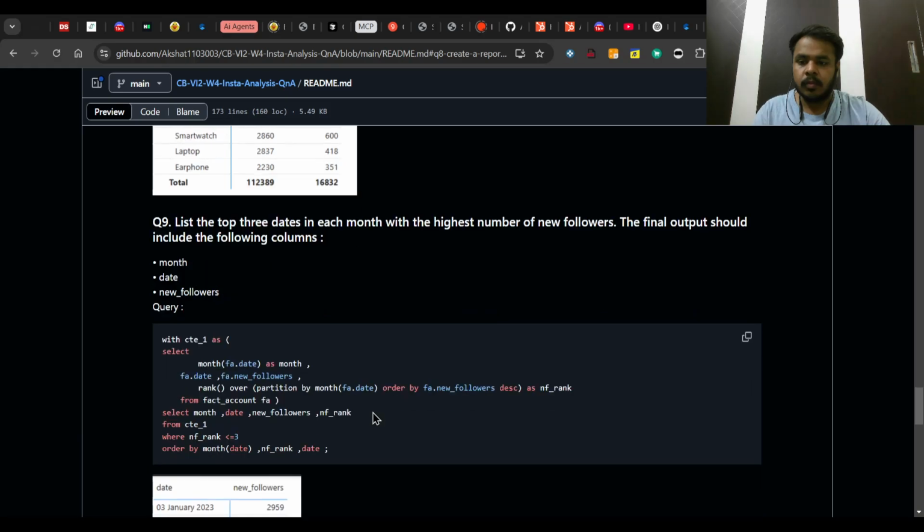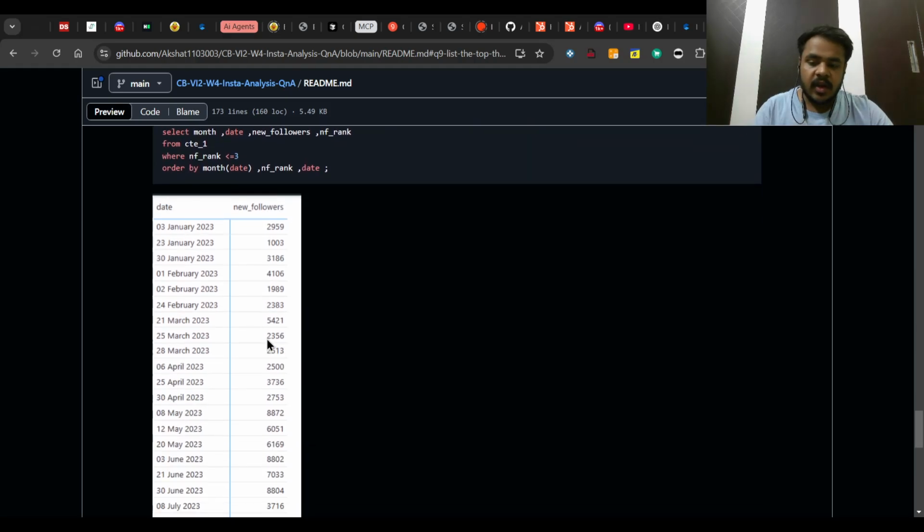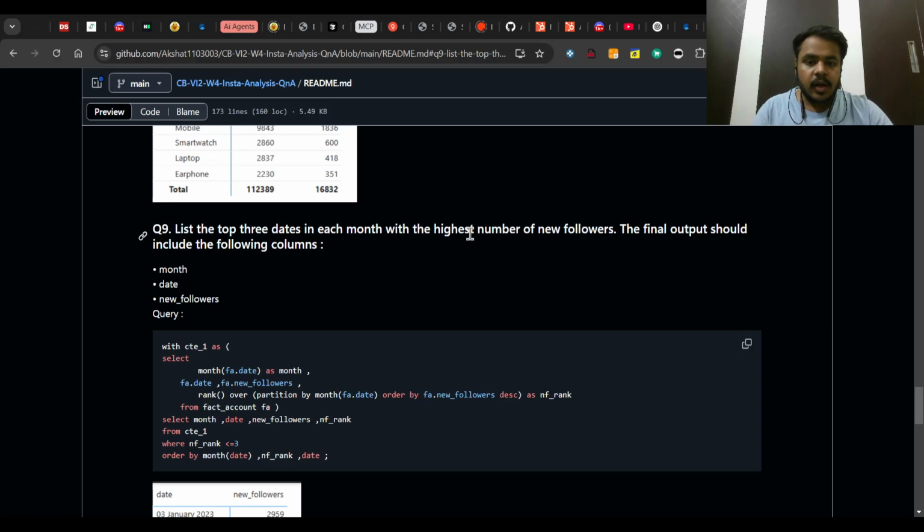Now coming to the ninth question. The ninth question says that we want to find the top 3 dates in each month with the highest number of new followers. So the output should contain the following fields: the month, date, and new followers. For this we'll be using the common table expression. Basically, in this question we have to find the top 3 dates on which the account has gotten the highest number of new followers, right?